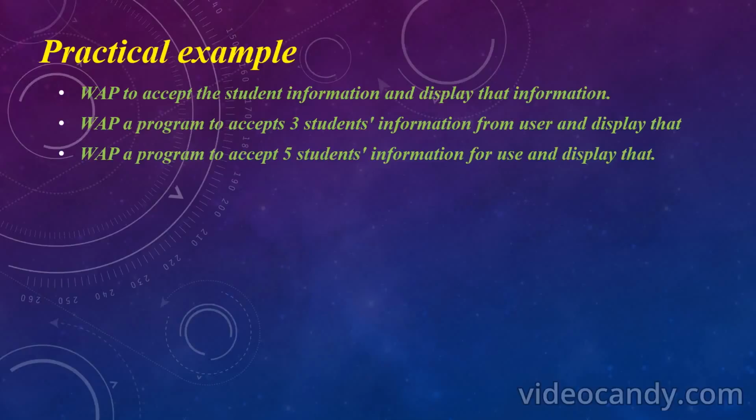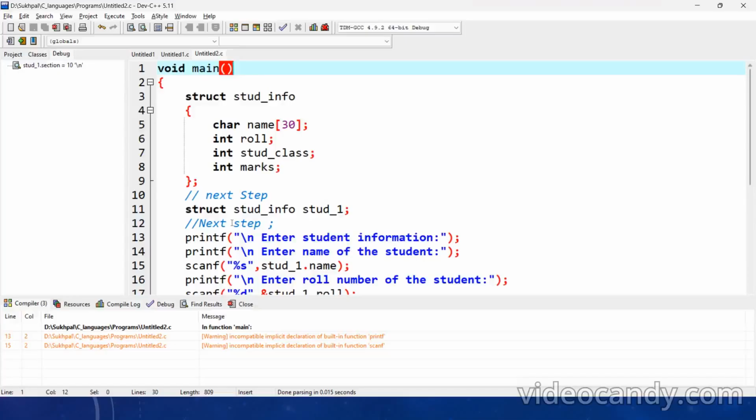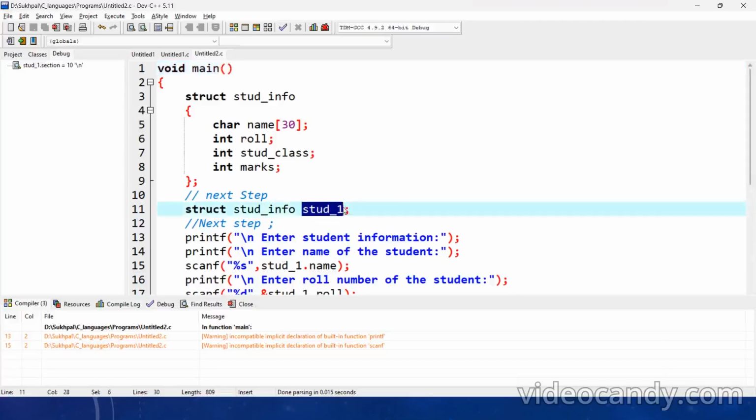Write a program to accept 3 students' information from the user and display it. So we need to enter 3 students' information. What we will do is, let's enter 2 students. I will create another object like stud_2. Alright, so now I have 2 records of a student. Stud_1 is the first and stud_2 is the second record.